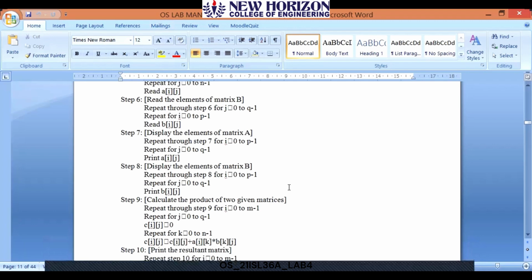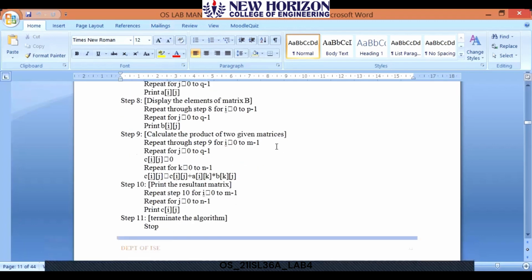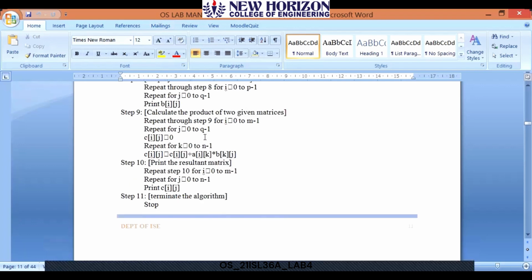So these are all the operations for step 8. Step 9 is used to calculate the product of the given two matrices, and we repeat through step 9 for i equal to 0 to m minus 1. Next we repeat for j equal to 0 to q minus 1, and c of i, j is equal to 0. Then repeat for k equal to 0 to n minus 1.